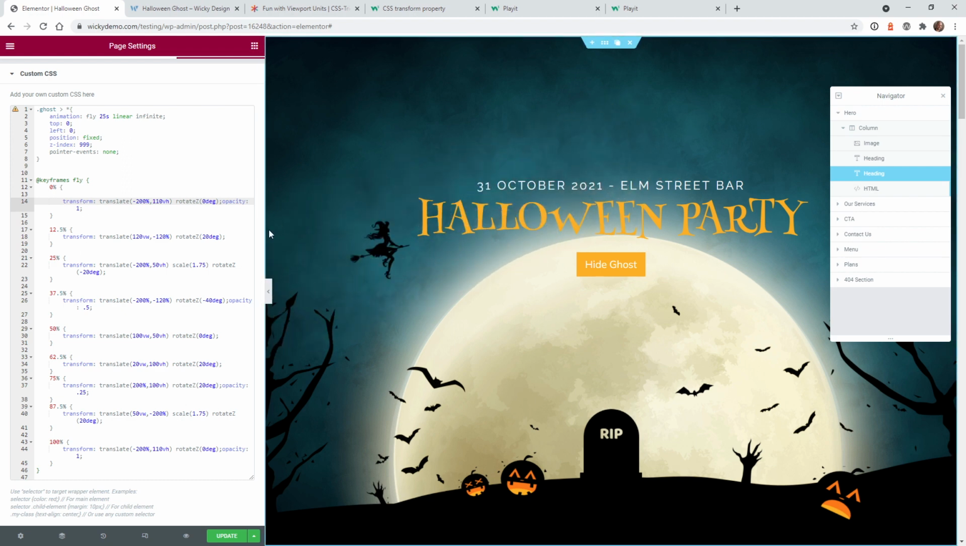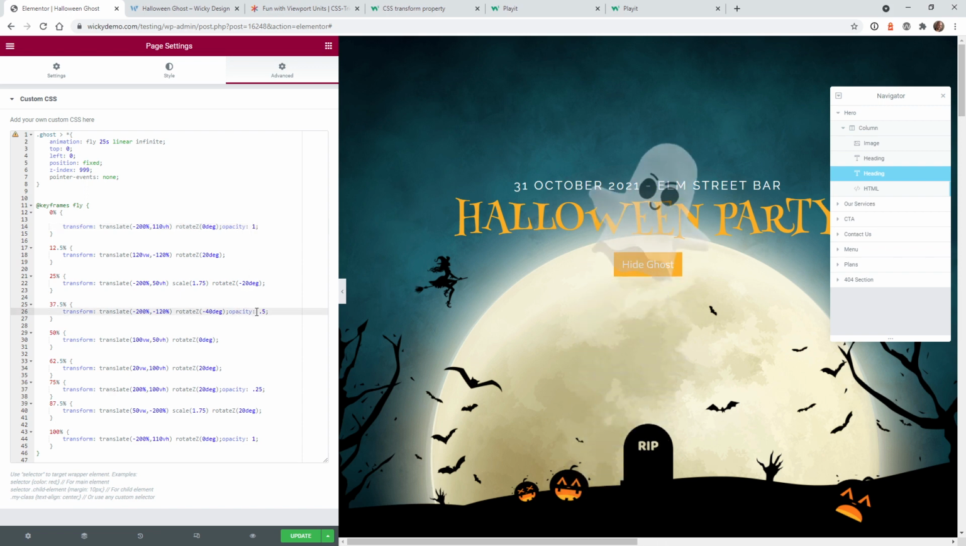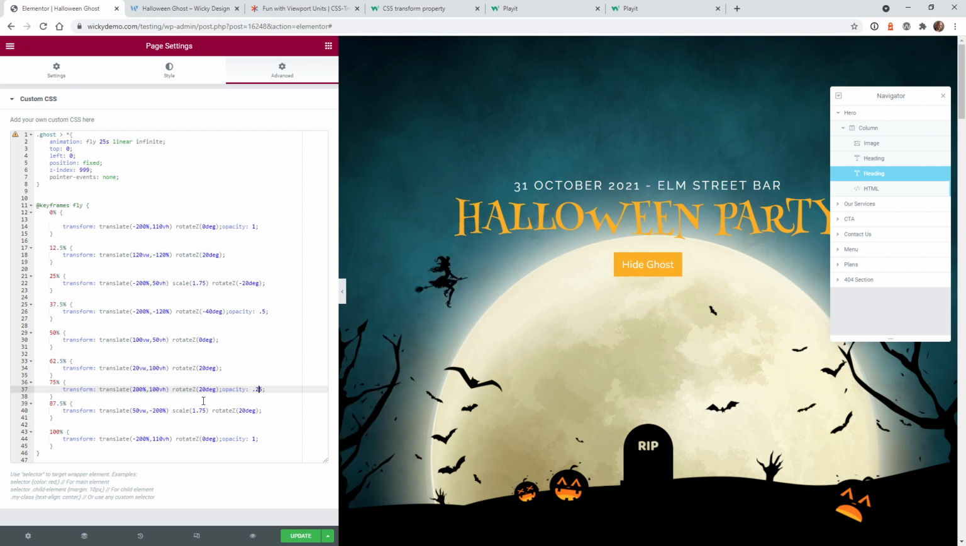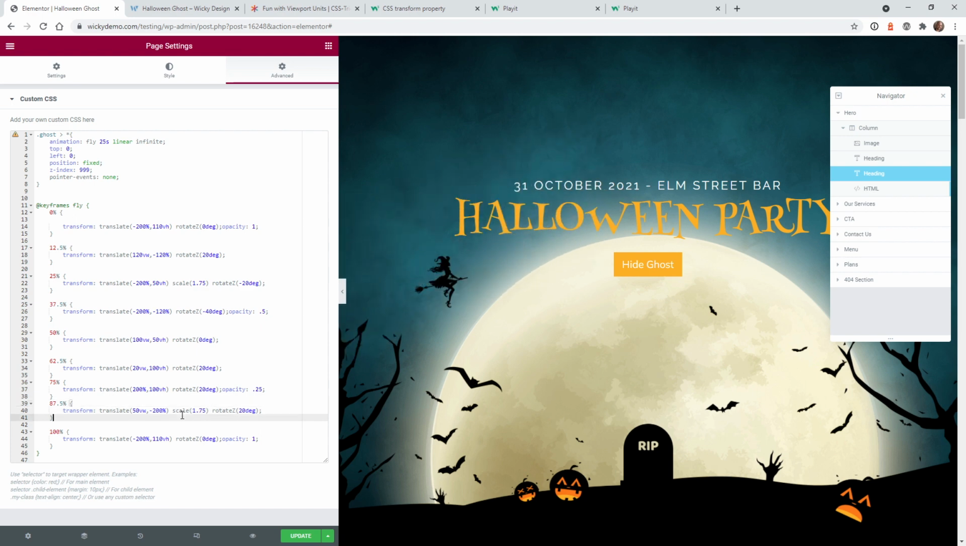Okay, so let me scroll this over a little bit so you can see a little bit better. And just like in the first step, I have some opacities here. So I just have it at 1. I changed it to 0.5 here, 0.25. I kind of just played around until I got something I liked. And you can see the other thing right here. We have the scale at 1.75. So this is a really cool thing right here.